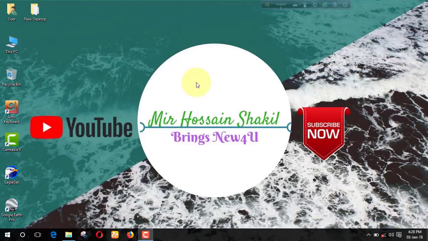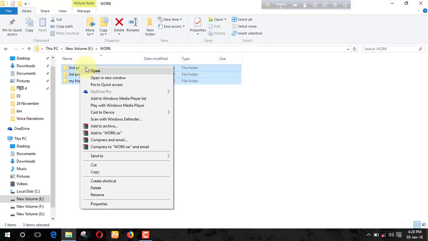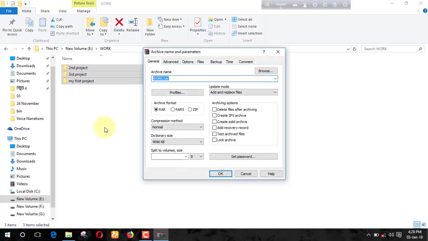Hello viewers, today I am going to show you how to make your files into RAR files. To make this process happen, you need to select the folder you want to make into a RAR file. Click the right button of your mouse and click on add to archive.